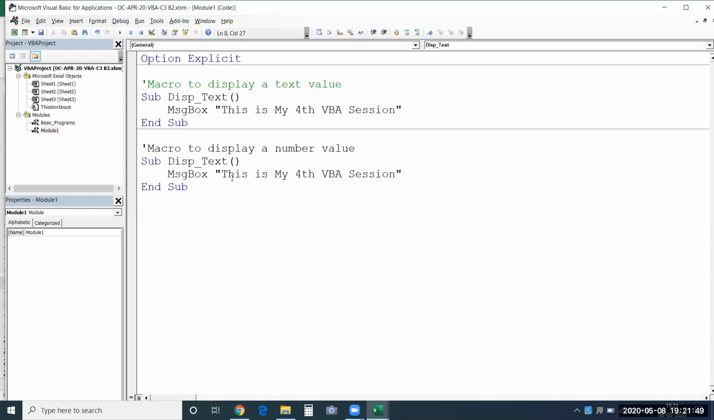Yes, Deepak, tell me. Ma'am, you have not given the name of any sheet in the macro. Yes, I have not given any sheet because I am using the MsgBox function. See, this dialog box will appear on any sheet that is open. It is not related to any sheet. That is the reason I have not used the sheet name here.